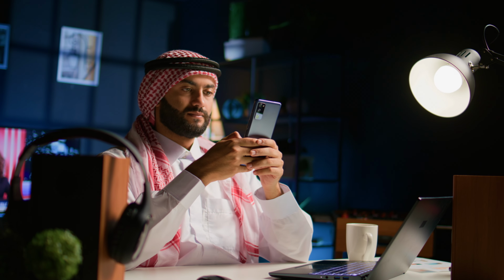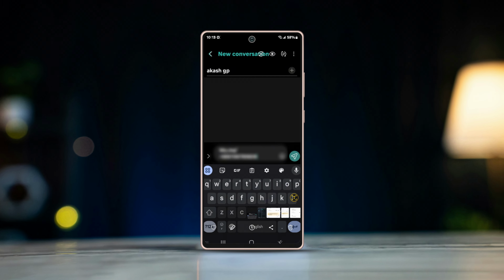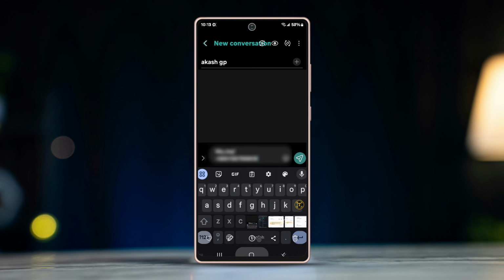If you want your friend to instantly open a conversation with you on WhatsApp by simply clicking a link, you're just a few steps away. Here's how you can easily create and share your WhatsApp link.